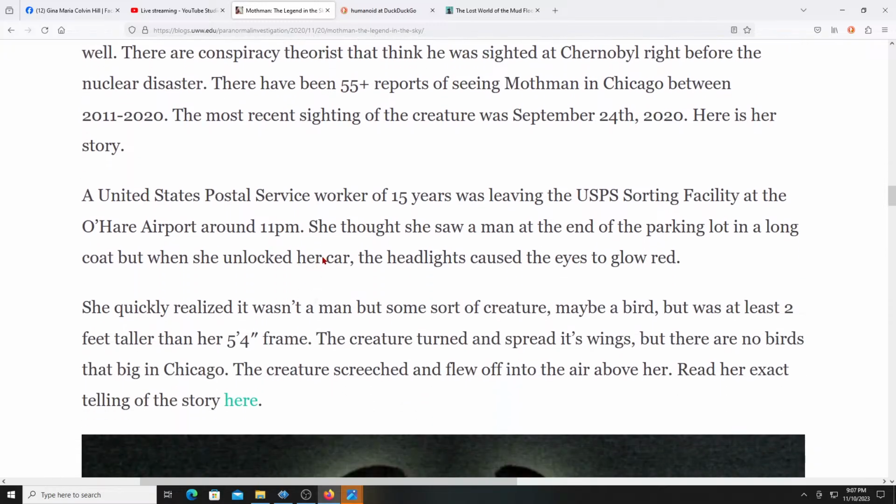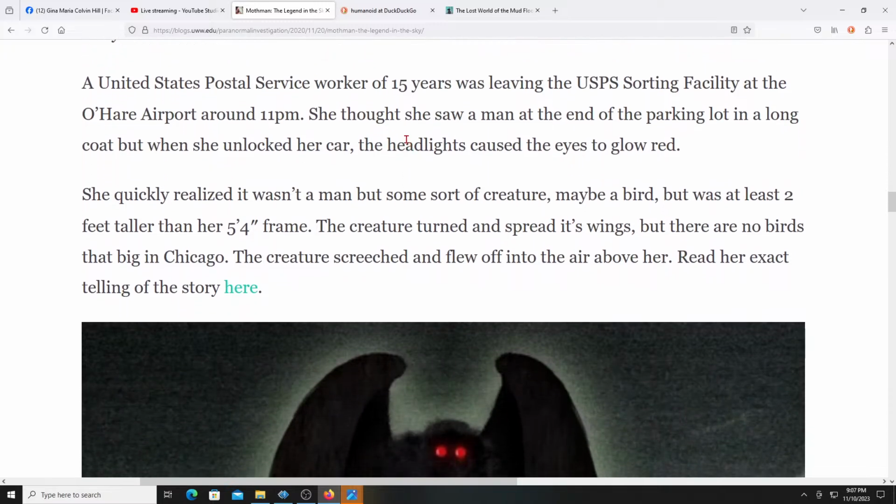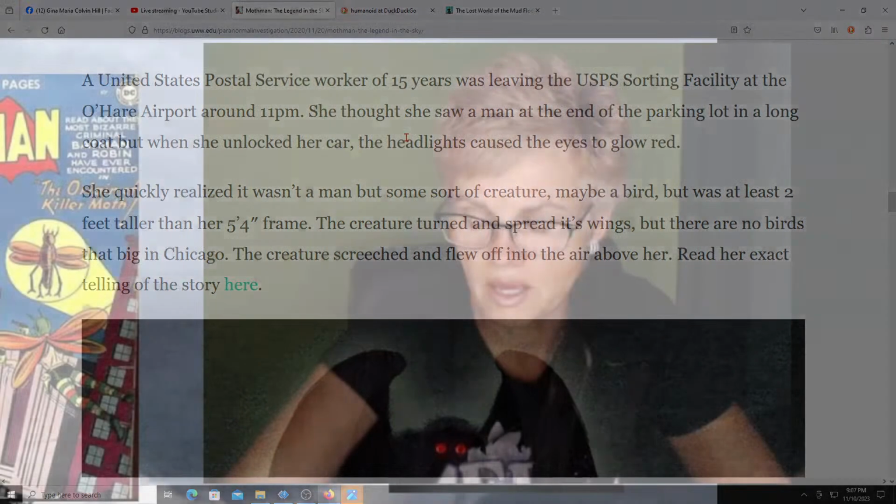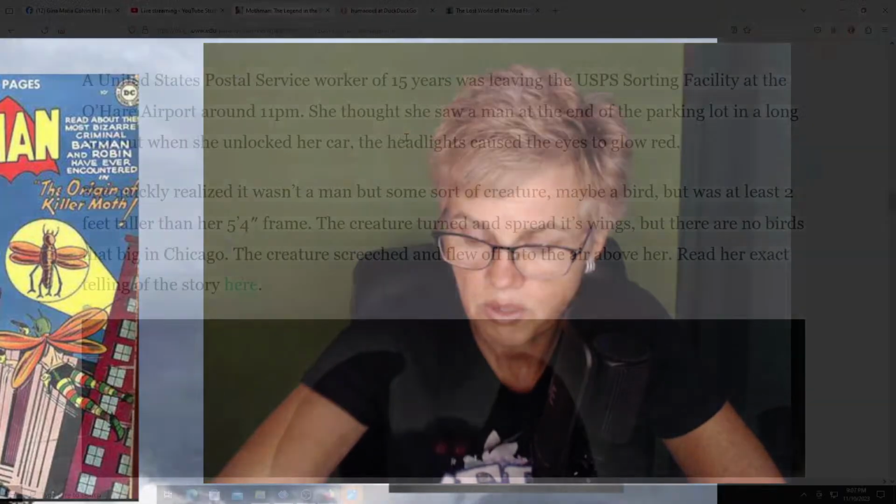A United States Postal Service worker for 15 years was leaving the USPS sorting facility. Oh, did you hear that? When they do the digital ID and stuff like that, you can get yourself verified at post offices when you have to apply for some kind of assistance or unemployment. You can go to the post offices in the future. They're going to do some kind of digital thing. We're supposed to be reading this right here.